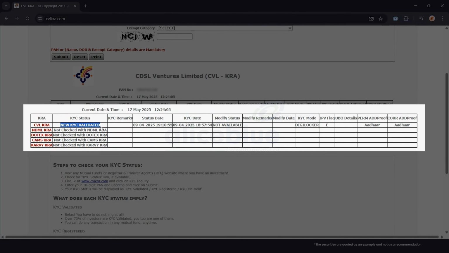New KYC validated means that your KYC is fully completed and validated through CVL KRA's website, and you are now eligible to open and operate a Demat account and conduct financial transactions.